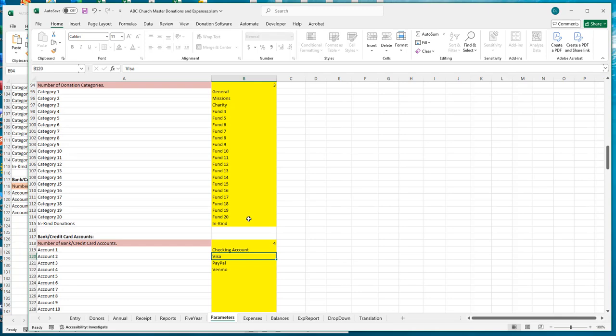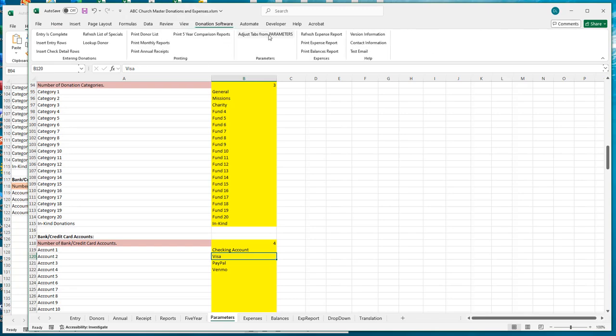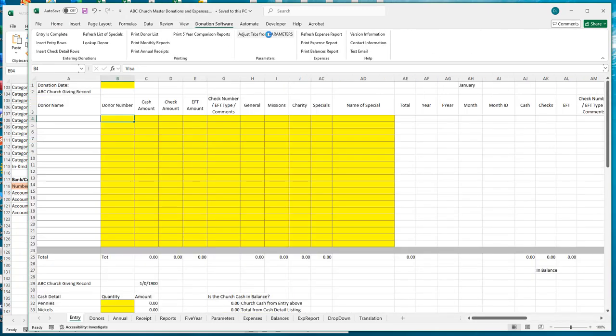Okay, so that is moved, that foundational information, donors and parameters. And remember, when you first opened the software, it said after you put in your donors and your parameters, come up here to the donation software and run the option to adjust the tabs from the parameters.